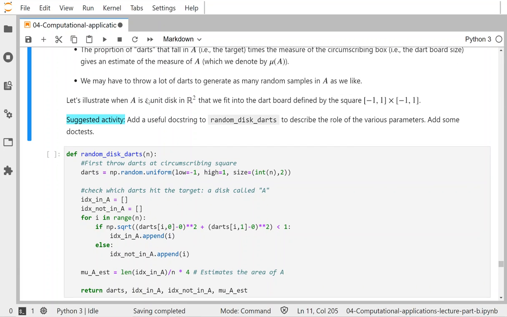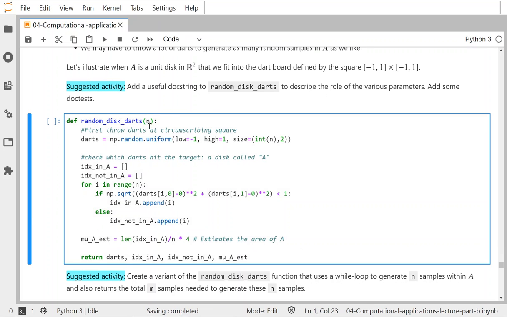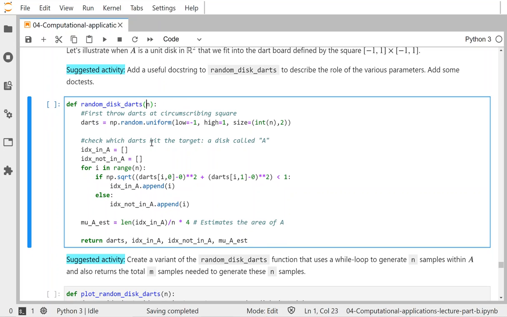Let's illustrate when A is a unit disk in the Euclidean plane that we fit into the dartboard defined by this square, [-1, 1] cross [-1, 1]. So we have this square of side length 2, and we have a unit disk inside of it. Again, a suggested activity: add a useful docstring to this random_disk_darts function to describe the role of the various parameters. Well, there's just one, which is n, and add some doctests.